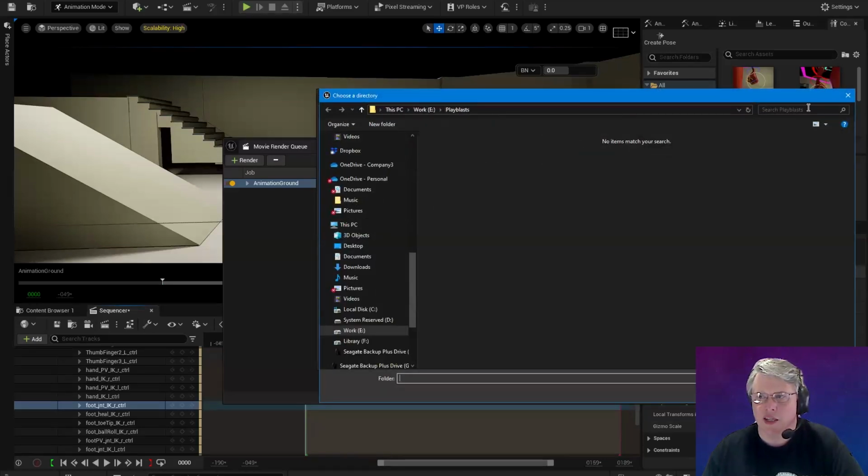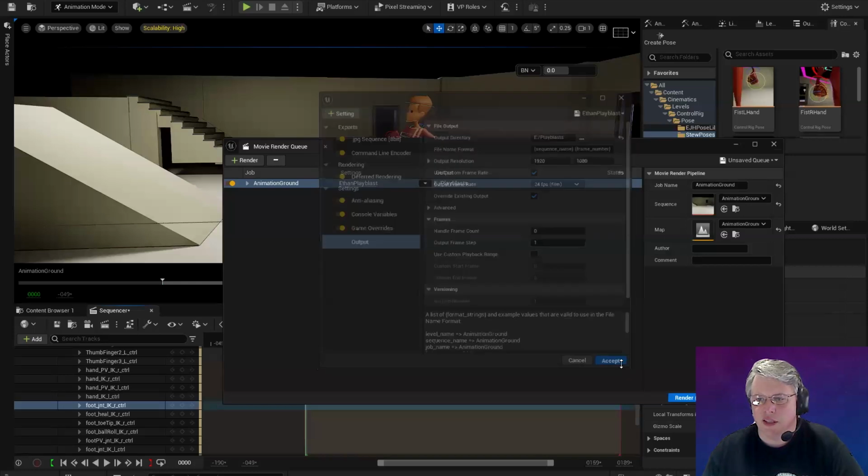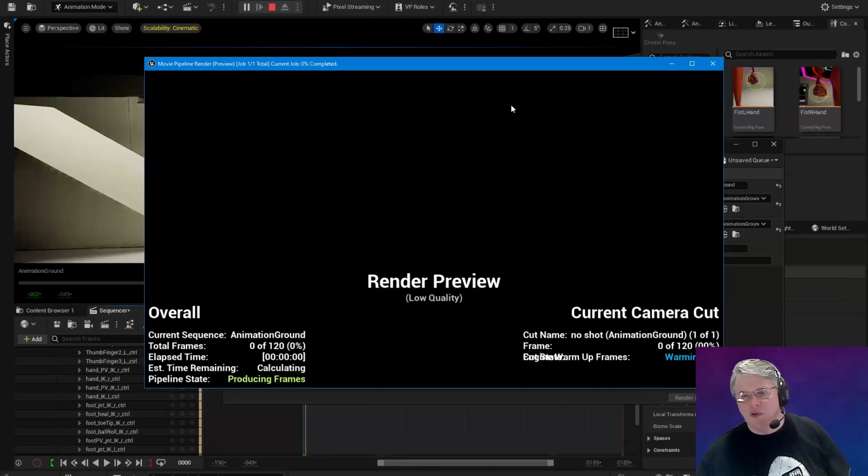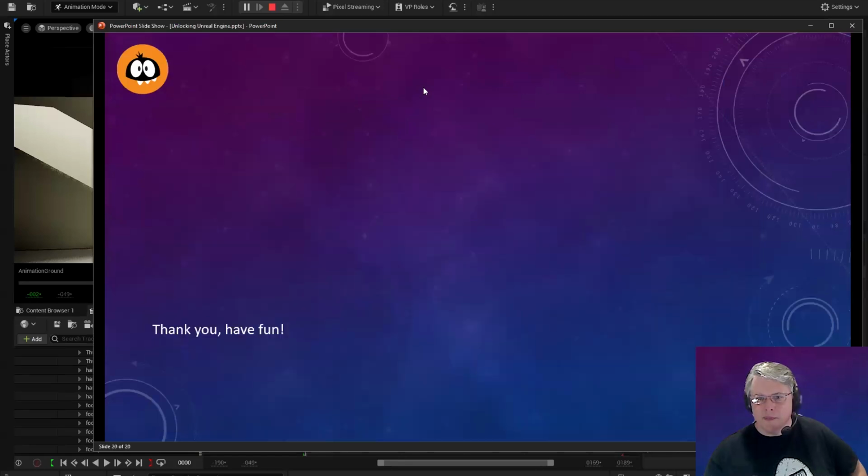I have it saved just to a playblast folder, and then you accept and launch the render and render it out, and that way you have the movie file version of what you want to use. So it is a game engine. This is going to run the game as it goes along, and then you have a movie file to work with. It'll take a hot minute to get that going, but that's basically it.